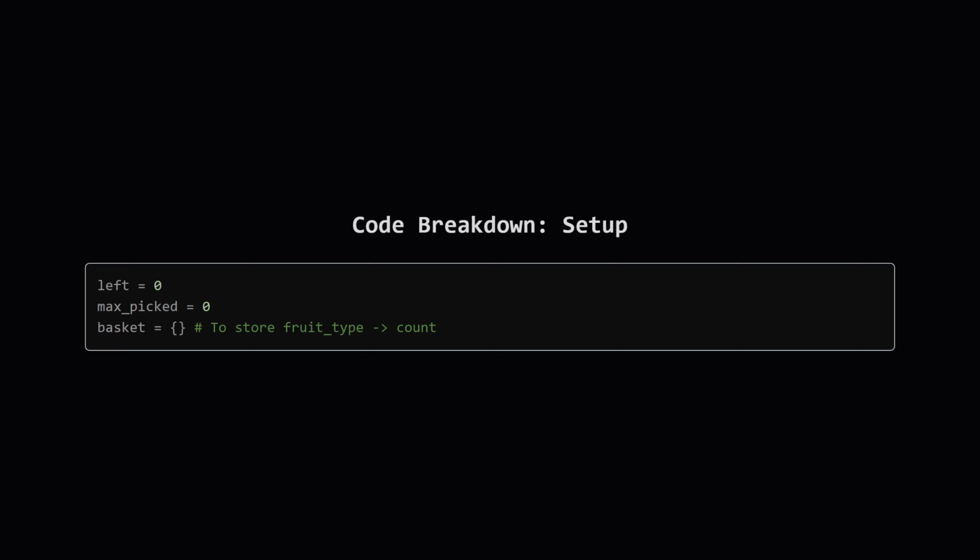We have a variable called max, to keep track of the best length we've found so far. And most importantly, we have our basket. We'll use a dictionary or hash map to store the fruits currently in our window and a count of how many of each we have.